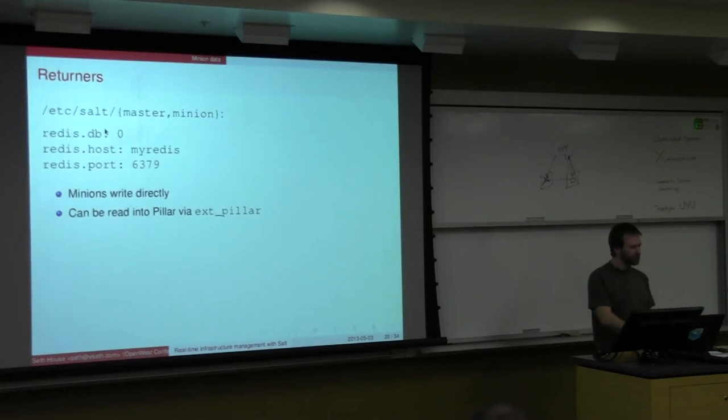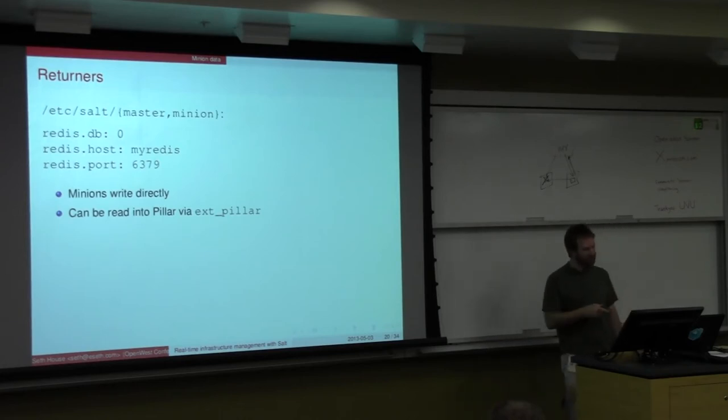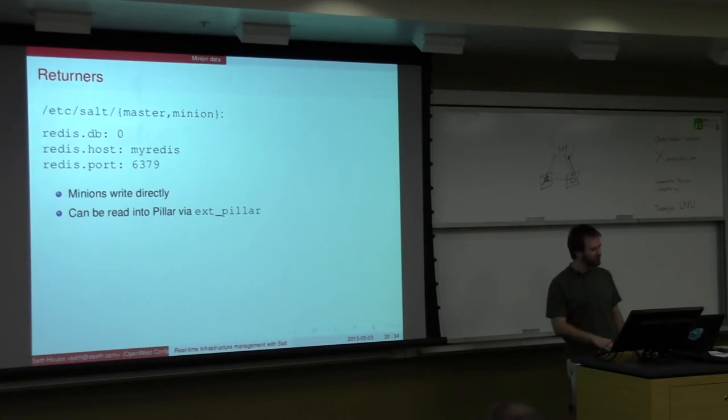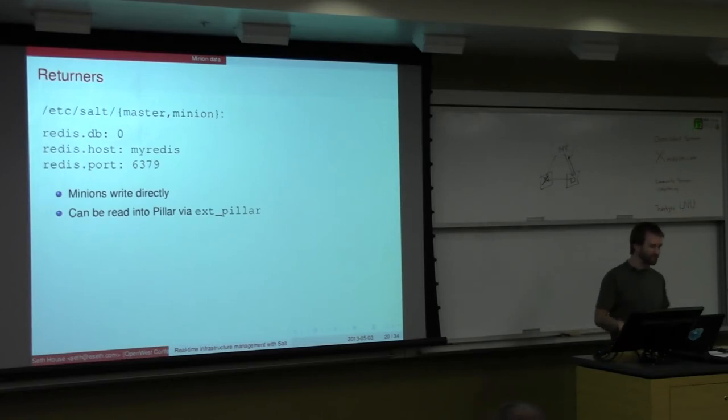So you can add the connection information to either the master config or the minion config. And the reason you do this is because the minions write to returners directly. So you run a command, all of your minions then contact the server that's specified here with that return. So, you know, if you've got a ton of minions, you might want to be aware of all of those minions are going to be slamming your database at the same time. But unless you're running a very, very large infrastructure, it probably won't be a problem.